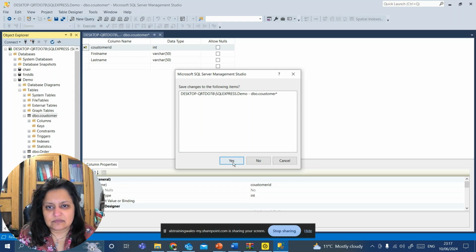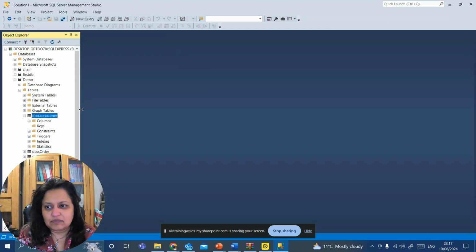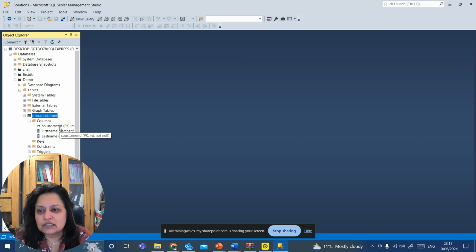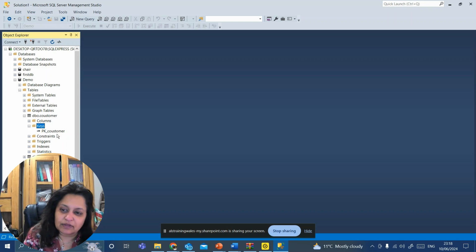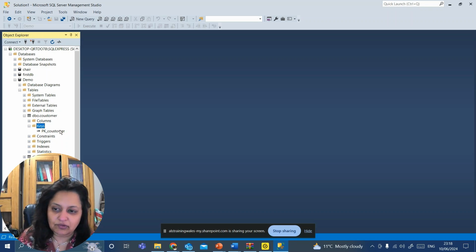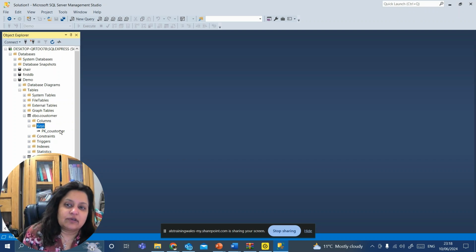If I close it, okay, I can see customer ID. I have got a key there, which is in the column called primary key. I was just looking whether the primary key is appearing here or not, and you can see that here is the primary key.